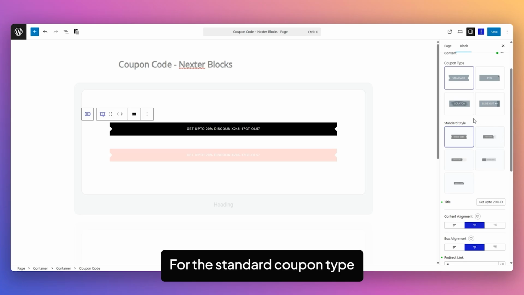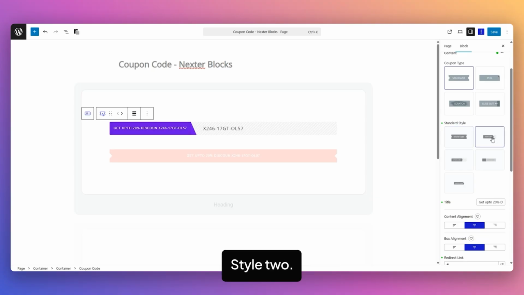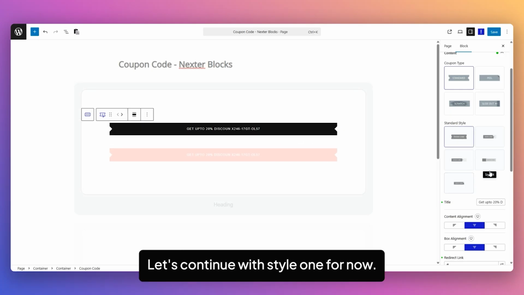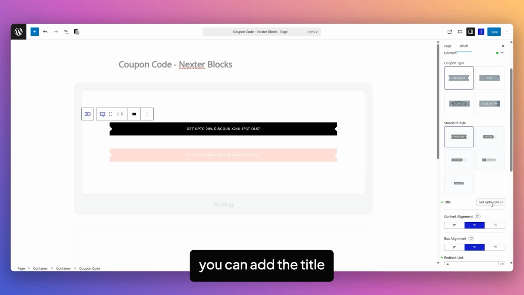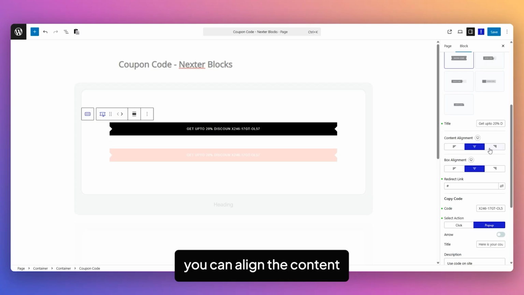For the standard coupon type, you will find some predefined styles. Each will add a unique style to your coupon code. Let's see them: style 1, style 2, style 3, style 4, and style 5. Let's continue with style 1 for now. In the title field, you can add the title that will display in the front of the coupon code. From the content alignment, you can align the content in the coupon code. Then from the box alignment, you can align the coupon code.